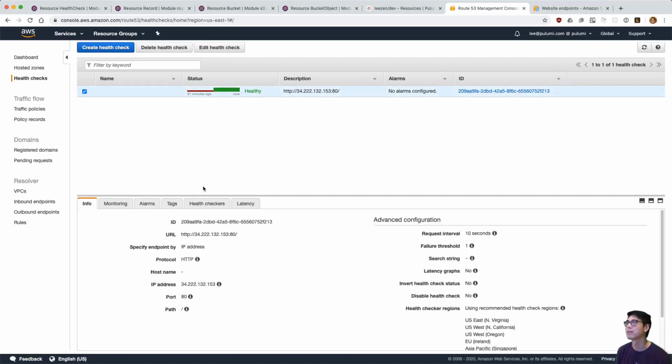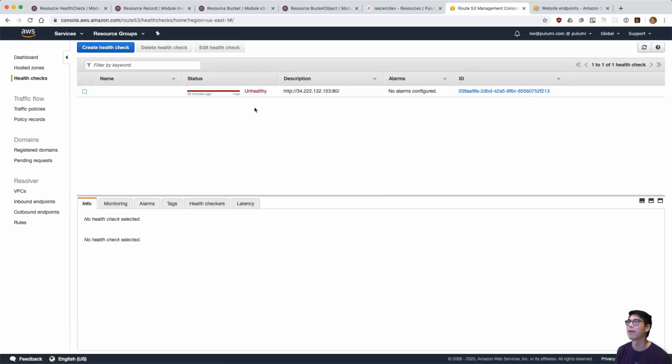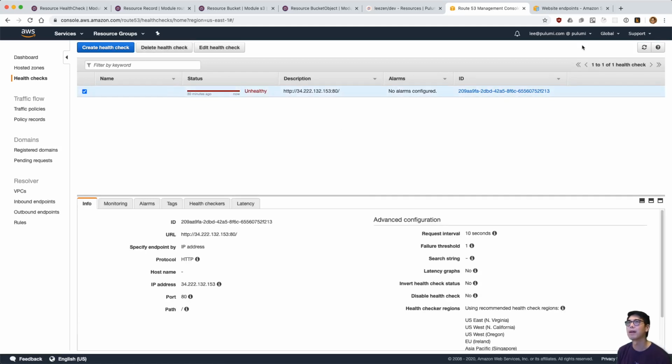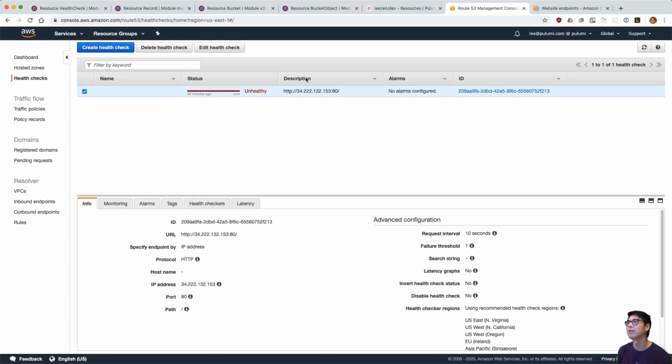Oh wait, why is this? It's interesting. The website is not even showing the right thing. Let me refresh this. Oh, here we go. So unhealthy, right? So now it's unhealthy. I wonder why this refresh didn't do that. So it's unhealthy now, and that's also why we're failing over and getting the site that we wanted to.